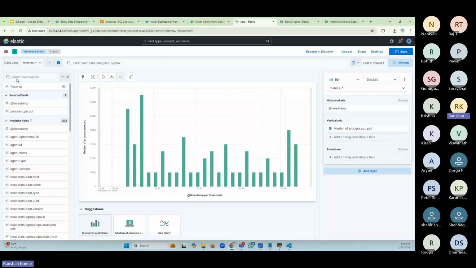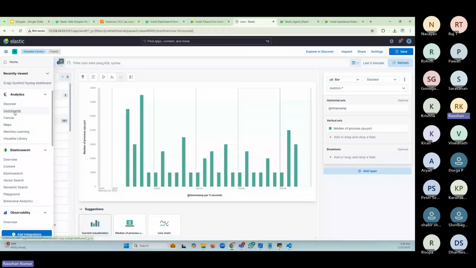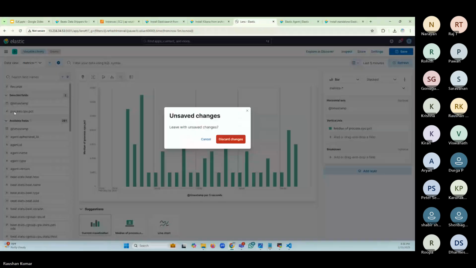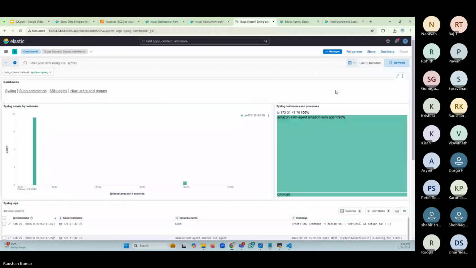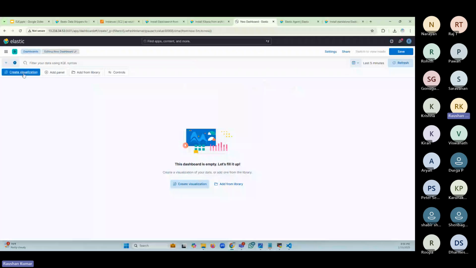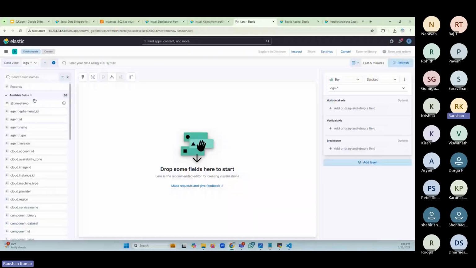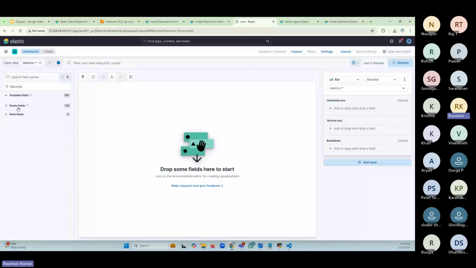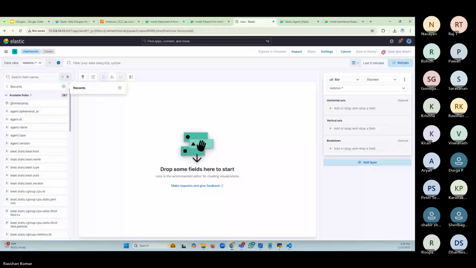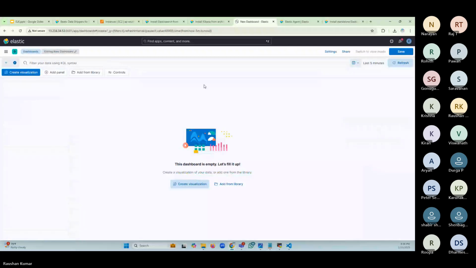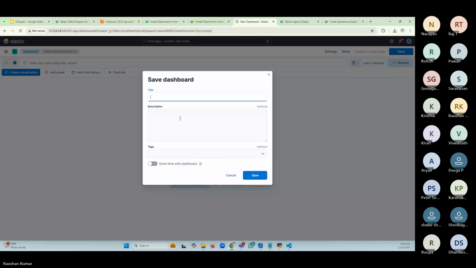Let me show you. I can just go to the dashboard. I can discard changes. I can create my own dashboard. I can create some visualizations, use some visualizations, right? So metrics, I can add in our dashboards. A lot of such things could happen here. Let's give this dashboard a name, demo.